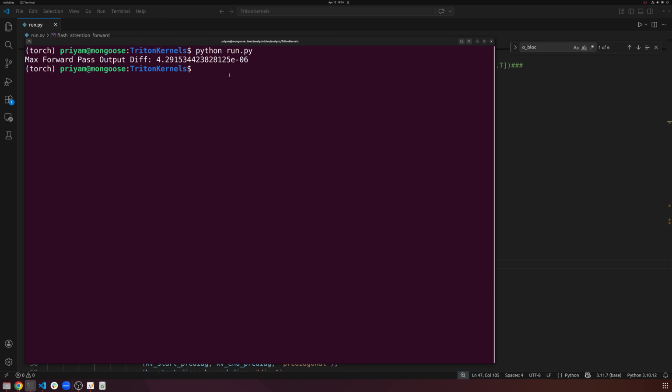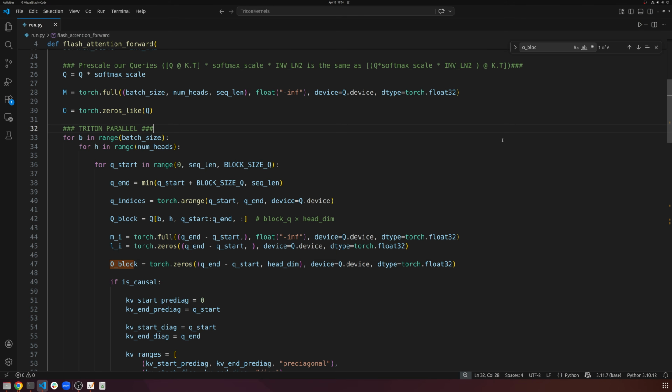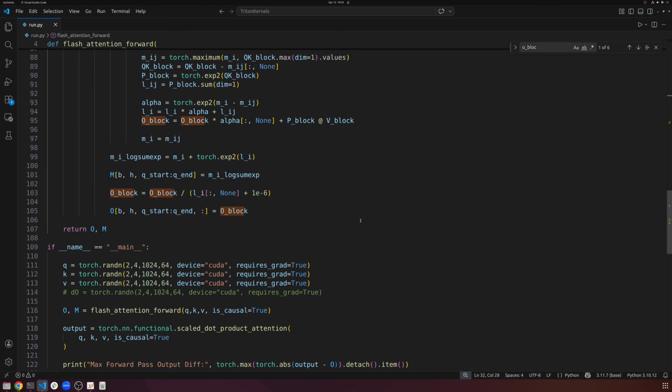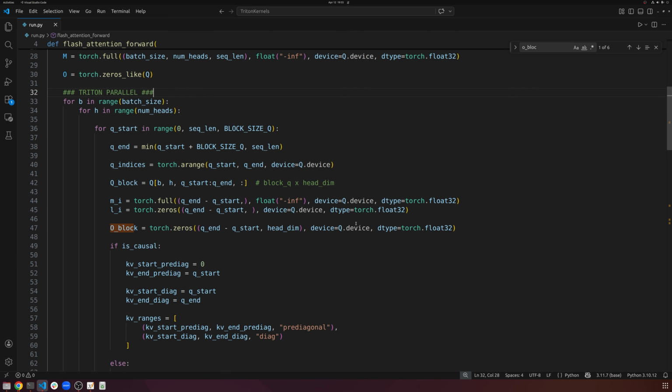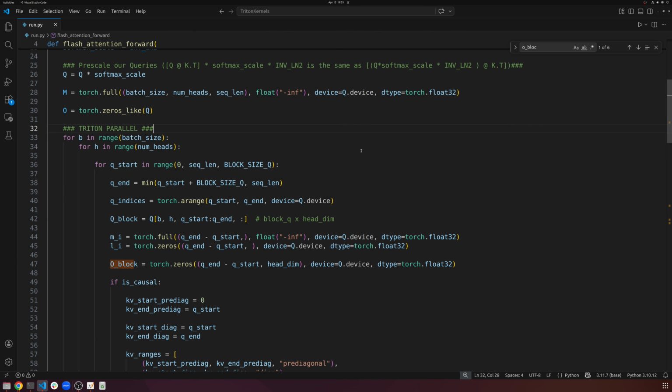Now let's see. There we go. So we can see very minimal difference. 4.2 e to the negative 6, right? So very small diff. And so this essentially is the flash attention algorithm. Our own code will essentially look like that when you do it in Triton.